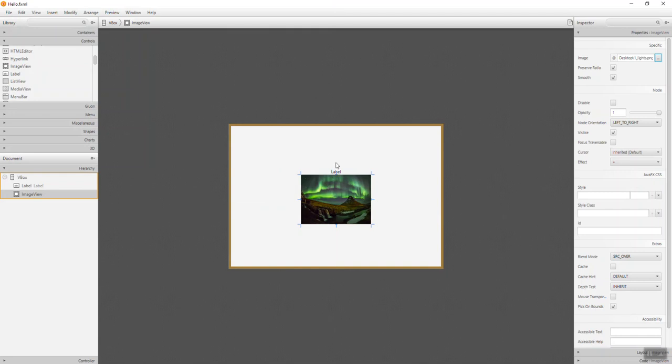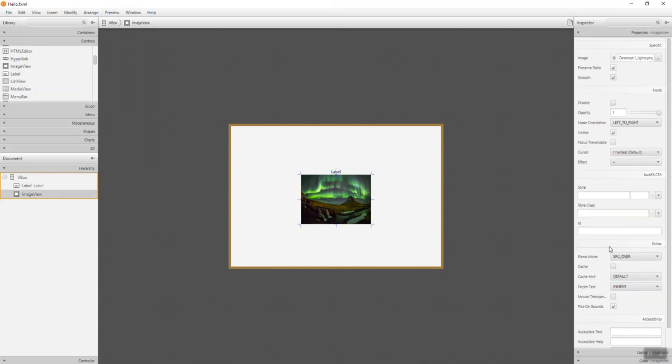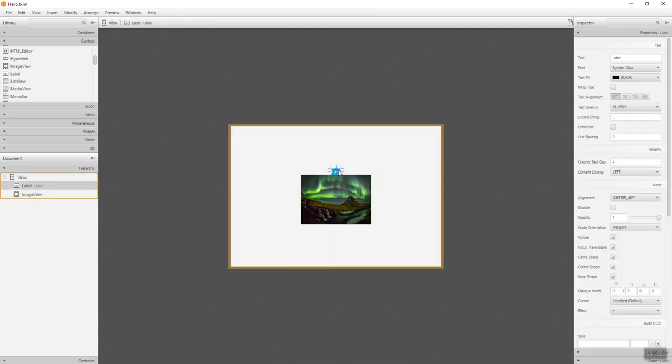And so, we can click on the label to see the properties for label. We can click on the image view to see the properties for the image view. If at any point we want to delete them, we can select the item you want to delete and hit delete, or you can come over here to your hierarchy and select it from here and delete. Let's put a little text in that label. By the way, if you double click the label, there we go, you can actually type in it to edit the text, or you can come over here to the properties window and edit it from there.